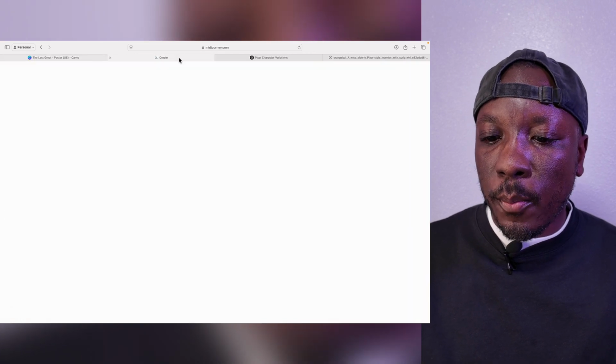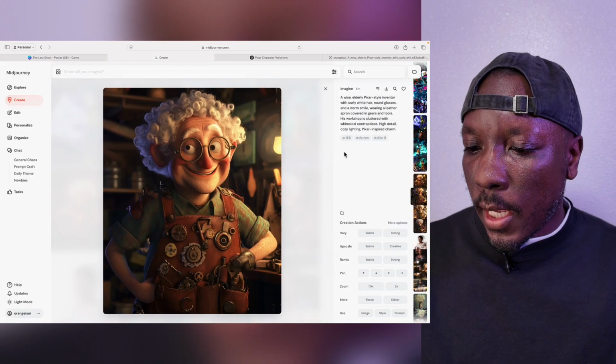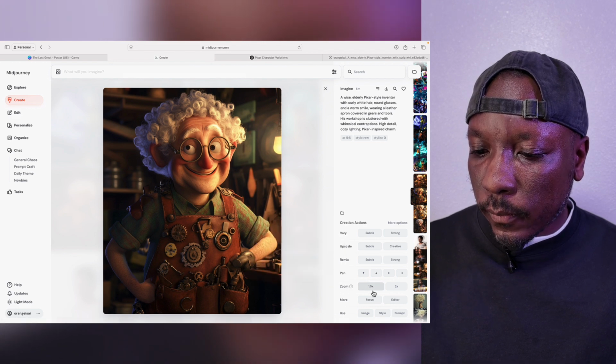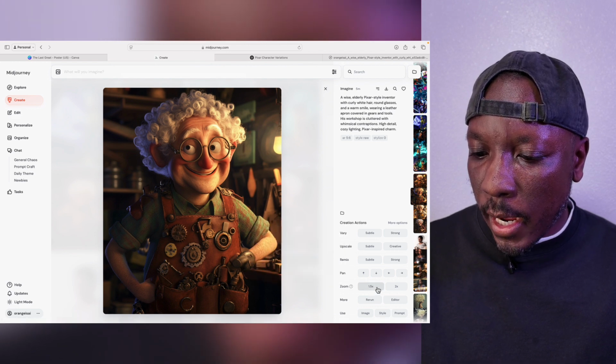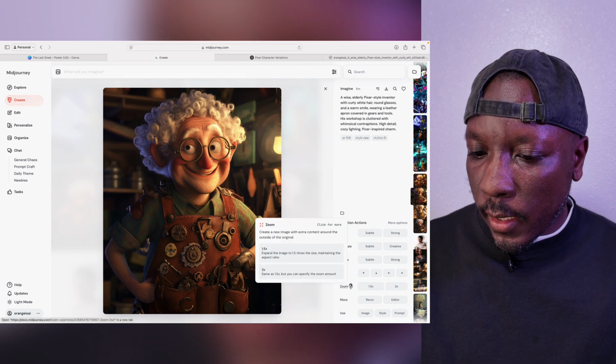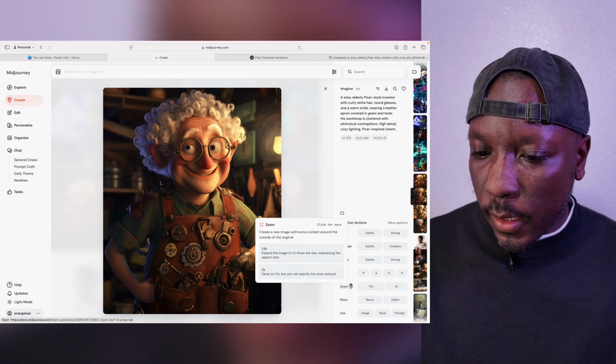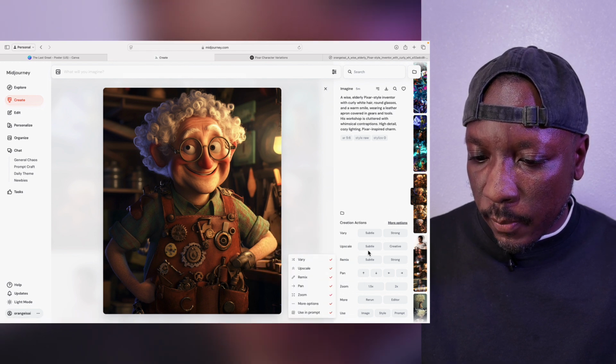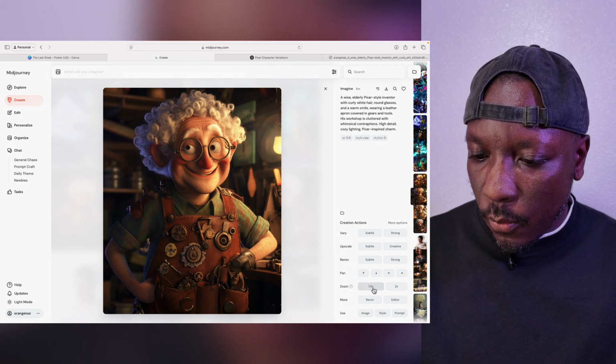So what we're going to do is go back into MidJourney and do a zoom out, so that we can make sure that we have enough headspace. So let me go ahead, more options just to make sure. All right, I'm gonna zoom out by 1.5. I'm gonna go from there.